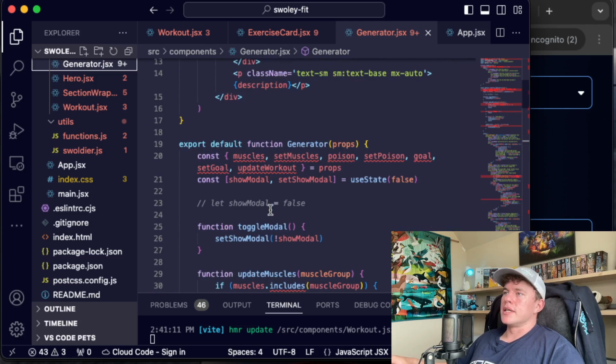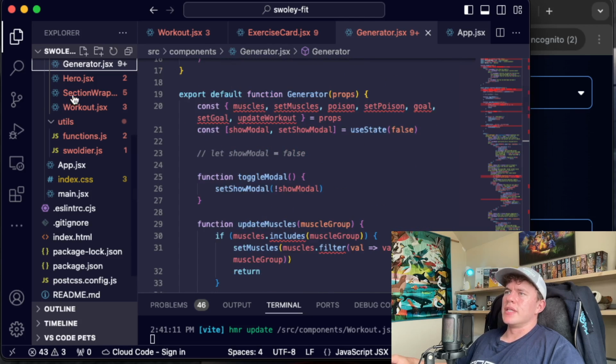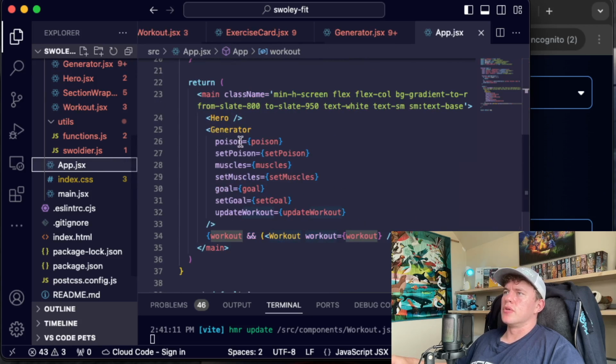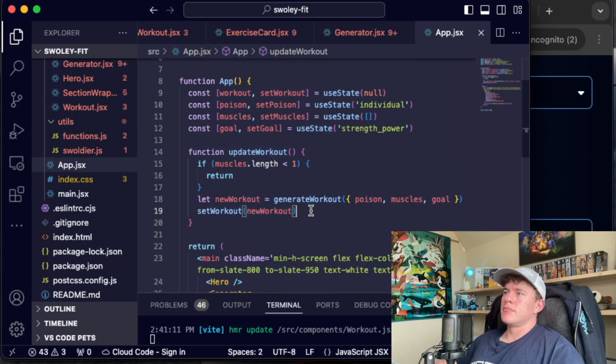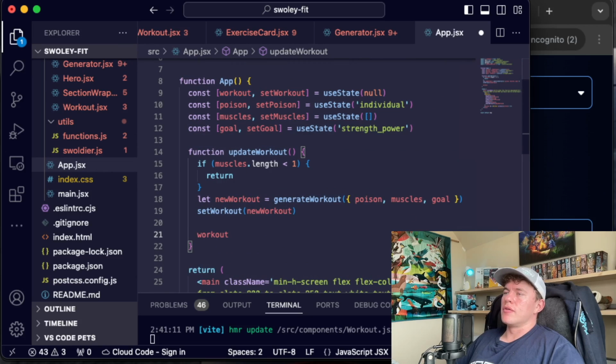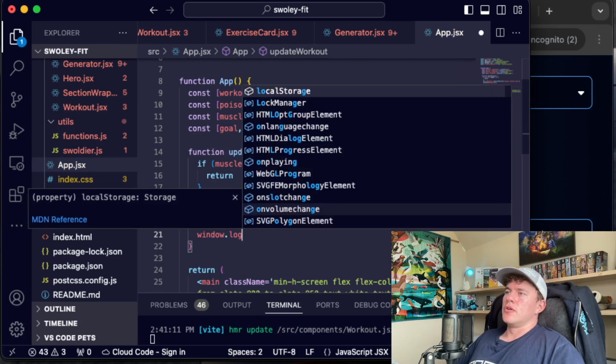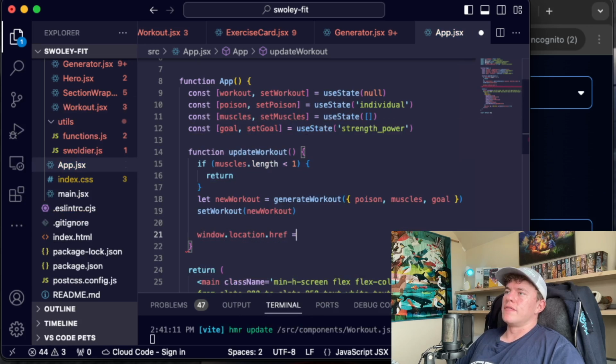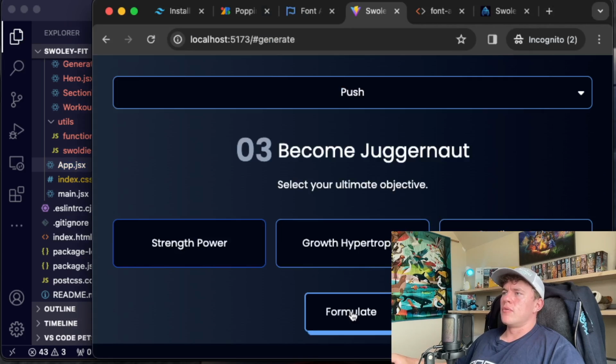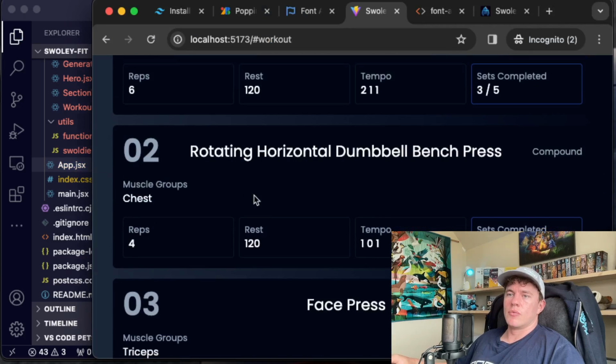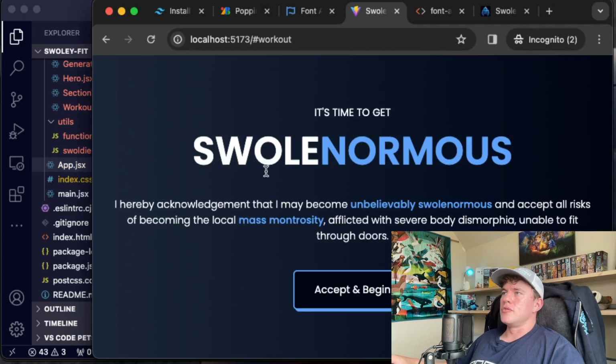Update workout is passed down from the main function, if we recall. Update workout is here. So after we've set the workout, what we want to do is say window.location.href is equal to workout. So now when I click formulate, it scrolls us down to the workout, and we can do that all over again.